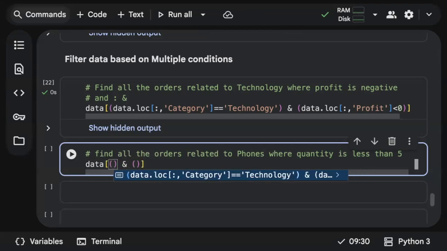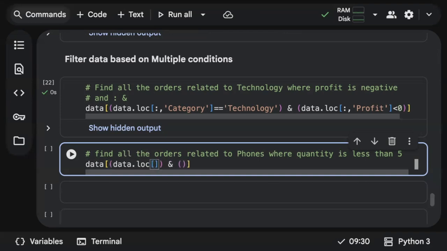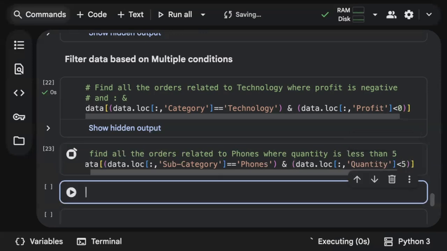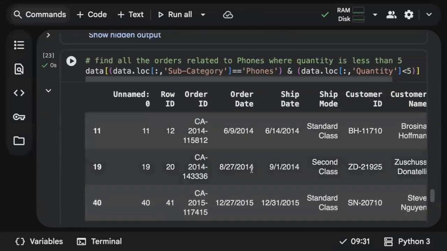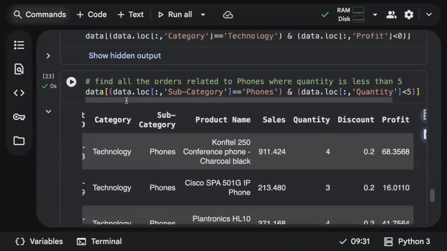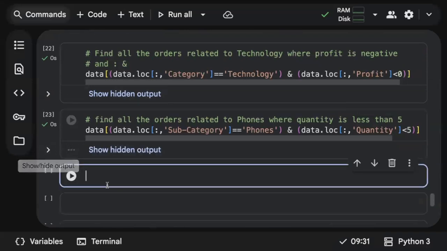You know, foods comes under a subcategory. So just call data.loc. Try to fetch the subcategory column. S should be capital, C should be capital, which is equal to foods. P should be capital, be careful. And then the second condition is related to quantity, so it should be data.loc, comma, quantity less than 5. Done. So this is going to give you all the orders related to phones. You can see related to phones where quantity is less than 5. This is how you filter based on two conditions when both the conditions should be true.